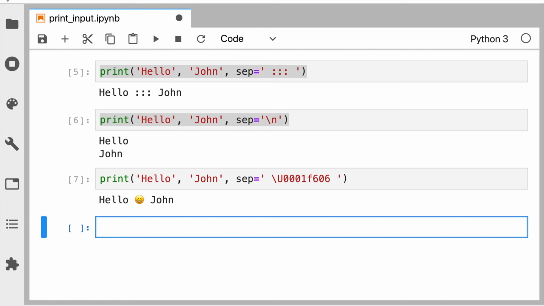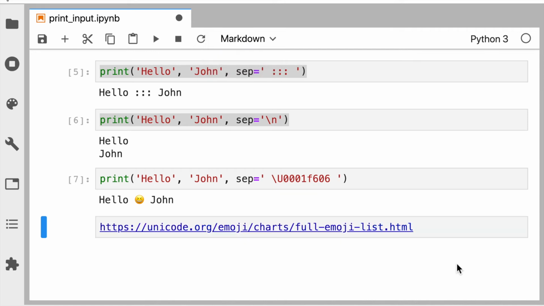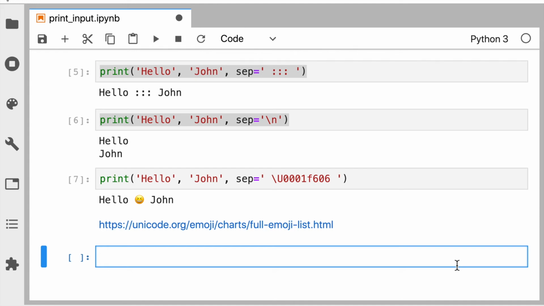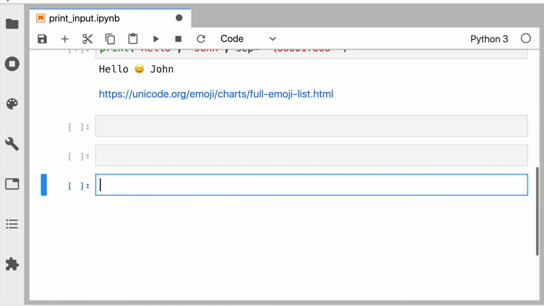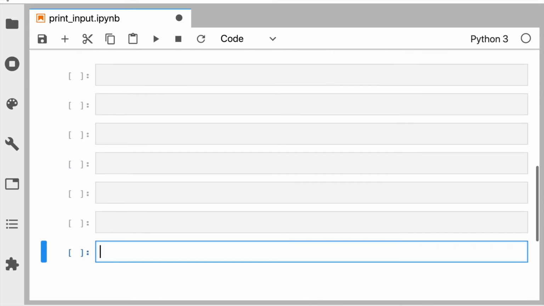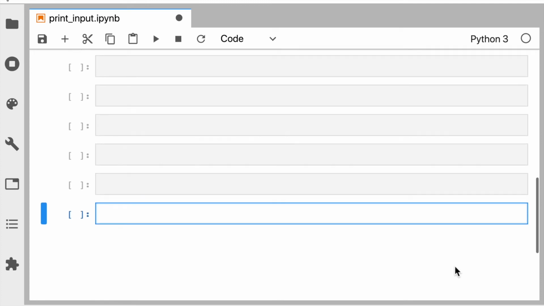If you are curious, of course, you can't remember these by heart. If you want to look it up, there is a web page. unicode.org has a full list of all the emojis that are coded, such that you can use them within code. And here you have an example of how to do it. And that ends our discussion of print.